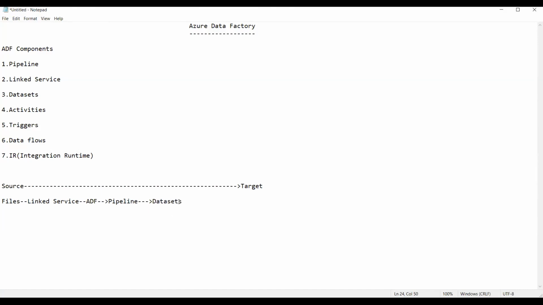And activities. Once you get the data into the dataset, you want to decide whether to copy the data or what exactly the activity is that you want to perform on the target. For that we use activities, such as the copy activity, or writing stored procedures, etc. All these things we can do here, guys.